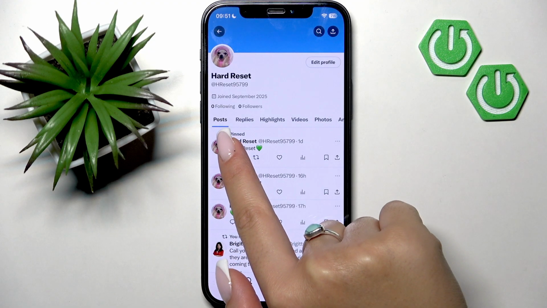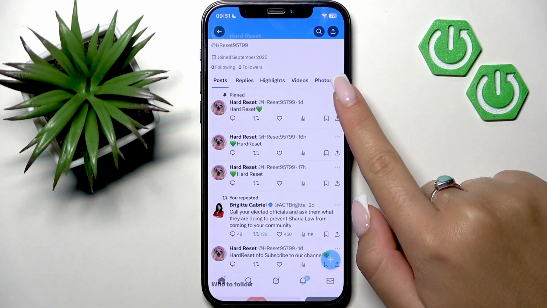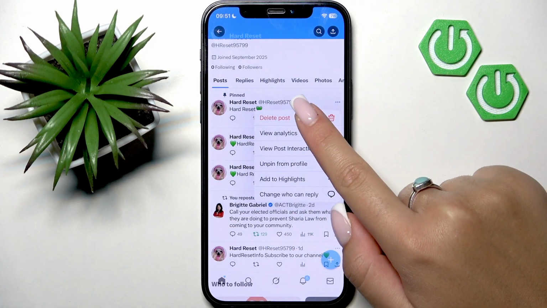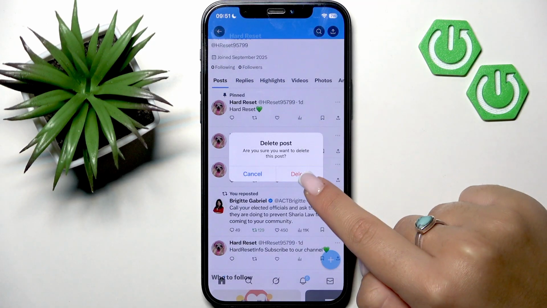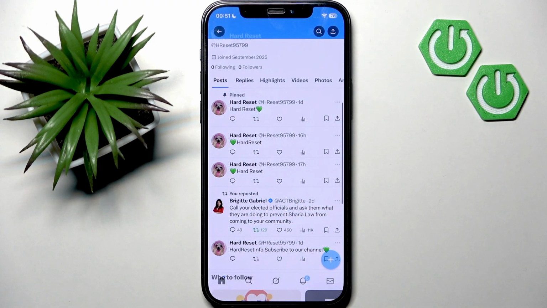You have to go to posts, find the specific post that you want to delete, tap the three-dot button next to it, select the function delete post, and confirm by tapping delete. And you have to repeat these actions for every single post one by one.